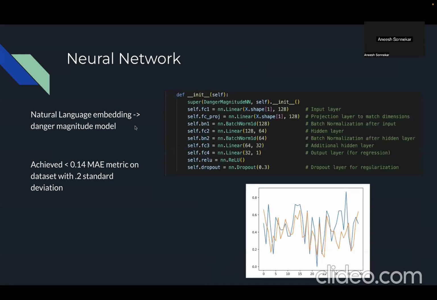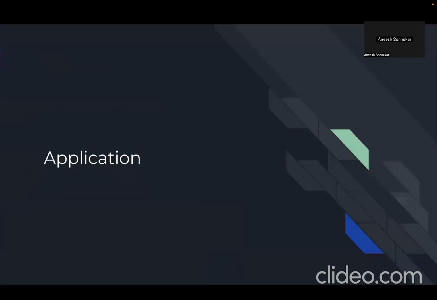Alternatively, we trained a neural network with PyTorch, and we were essentially able to translate the natural language embeddings to the magnitude model, and we were able to achieve less than a 0.14 mean absolute error on a data set with less than 0.2 a standard deviation.